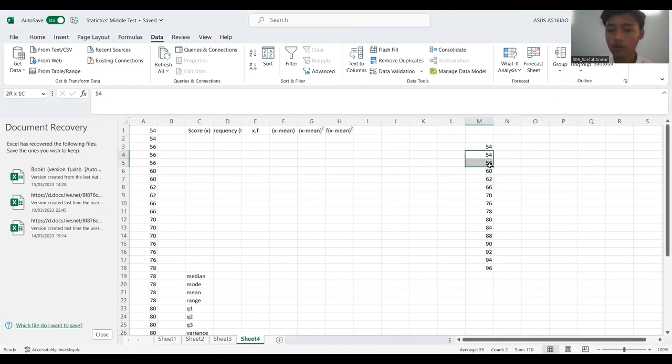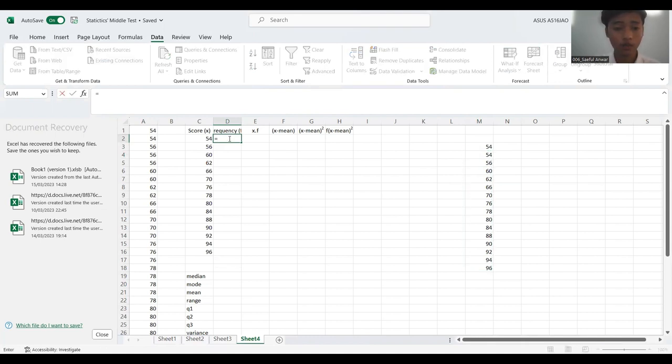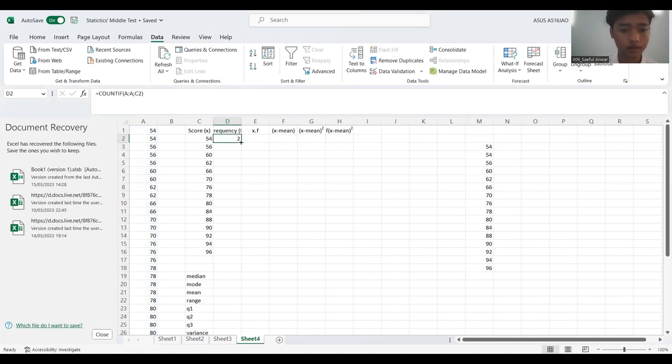All right. Now just block the data and move it into the score table. Just copy that and paste it here. Now, the next part is we have to find the frequency of each score. Type equal, and then type COUNTIF. Click the top one, block all the data, then a semicolon, and then click the first score, which is 54 here. Enter. And then to make it easier, just drag it down.